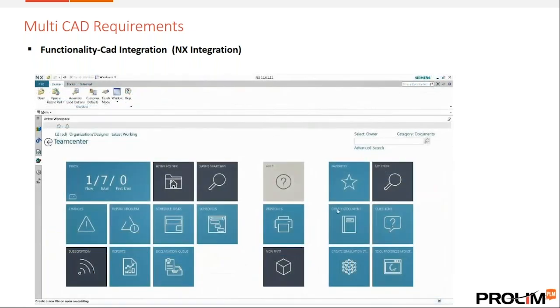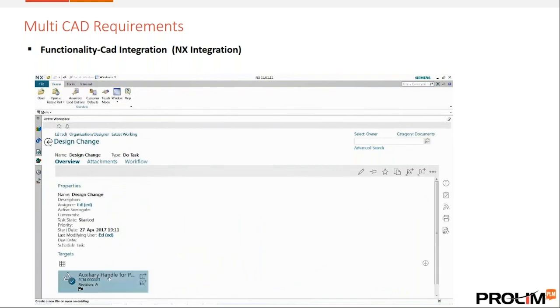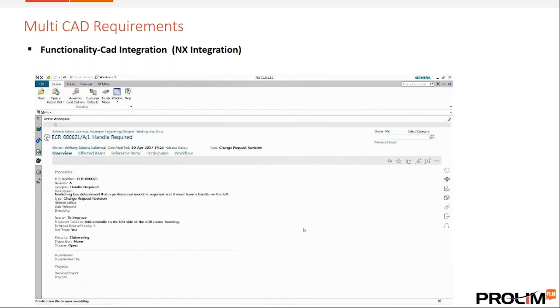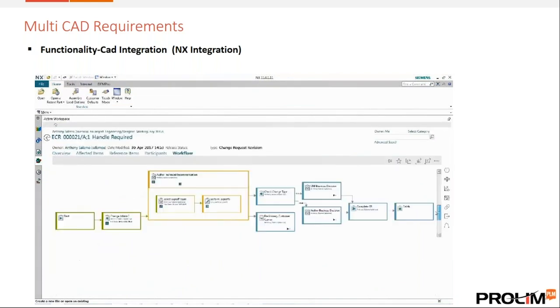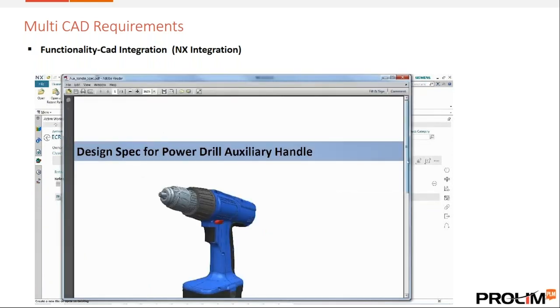Hi, my name is Ed, and I'm an engineer using NX. For the first time, I can participate in my company's engineering change process without having to leave my NX session. Active Workspace not only gives me secure and controlled access to my company's NX data, but I also have access to the ECN and all the relevant information necessary to fully understand my task.